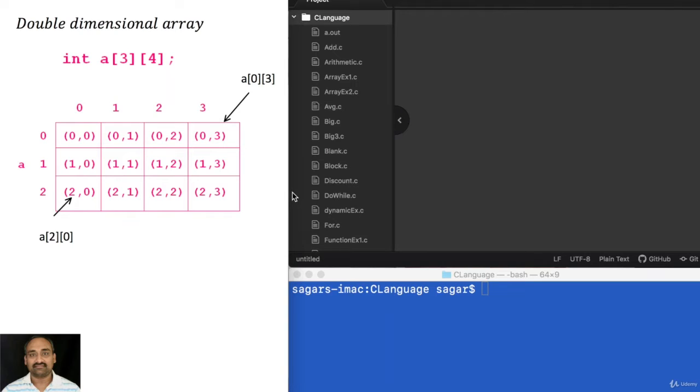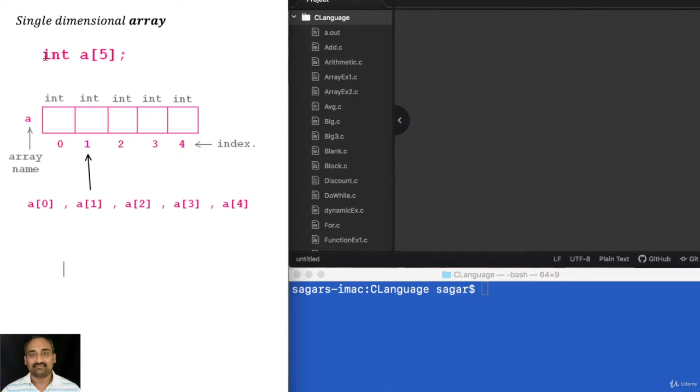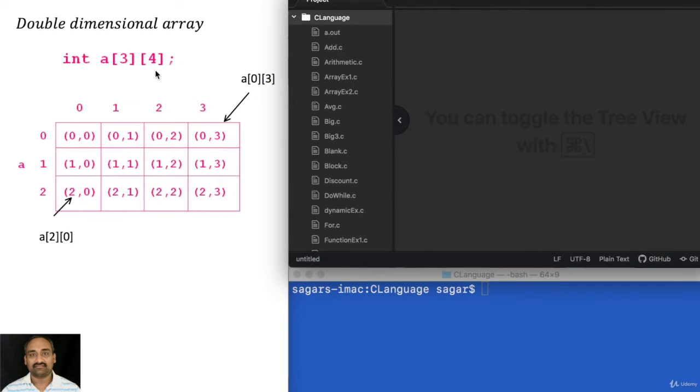Now let us understand what are double dimensional arrays. Earlier we have seen what are single dimensional arrays. So when we declare int a of 5, we got an array of 5 integers, something like this. Now when it comes to double dimensional arrays, we will mention two dimensions here. One is the row size and the other is the column size.